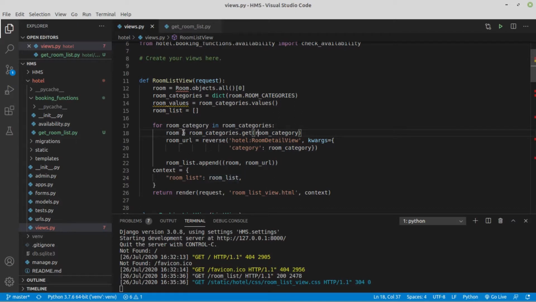And to clarify this, it might seem like we are passing room and room URL over here, but actually this is a room category, because if you see over here, what room is: room categories dot get room category. So from the dictionary, that is room categories, we are getting room category, that is the human readable format, okay? So I'll interchange the names so that it makes much more sense. So room category, and this will simply be named category.